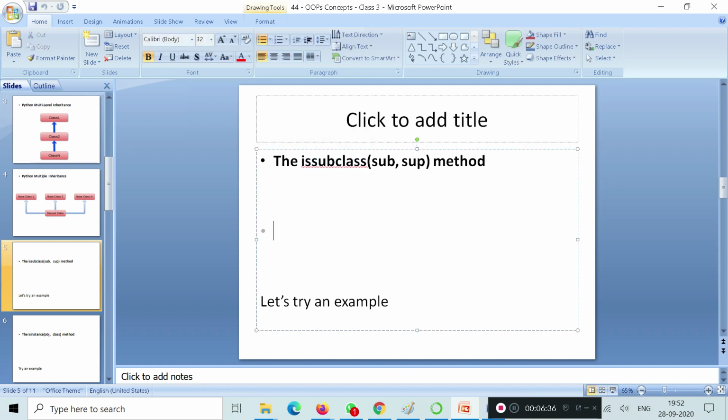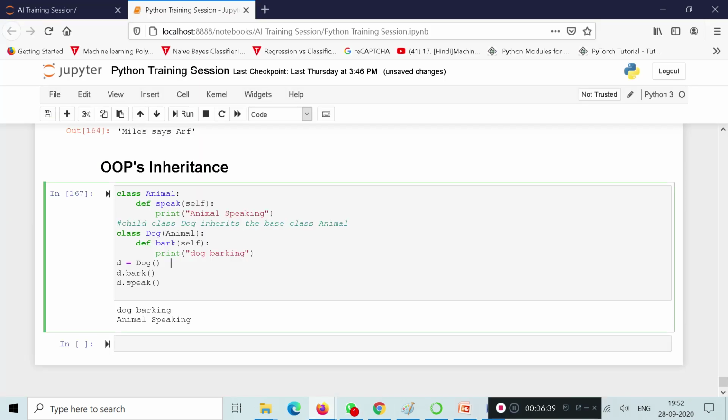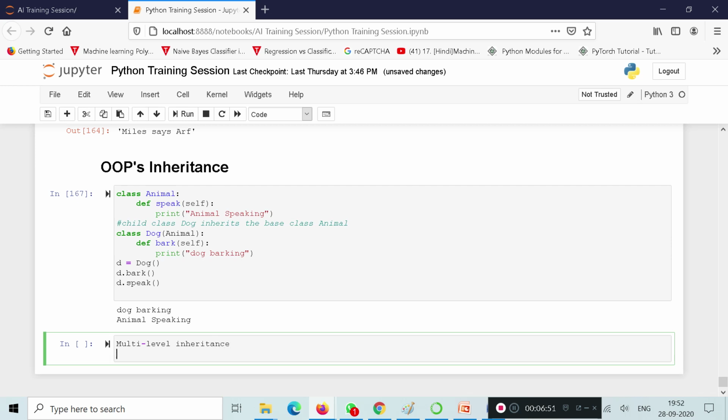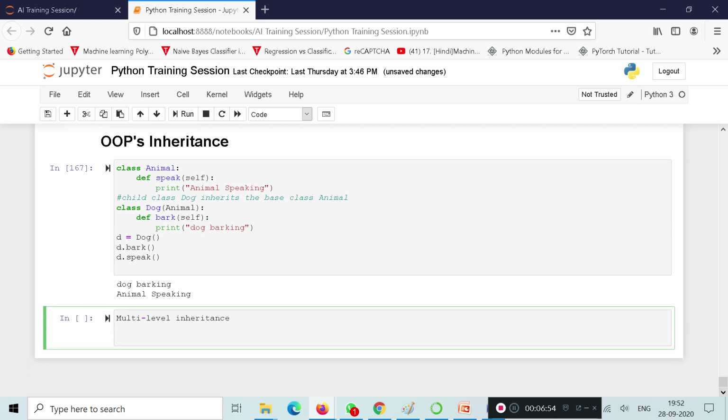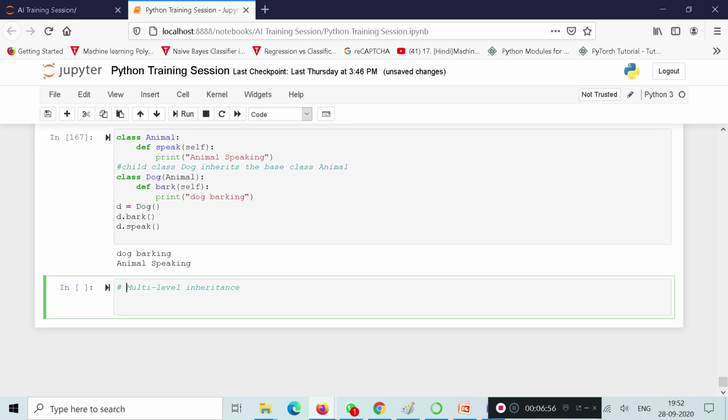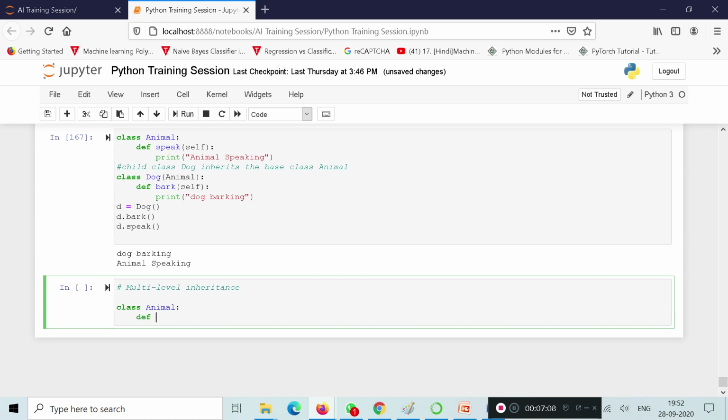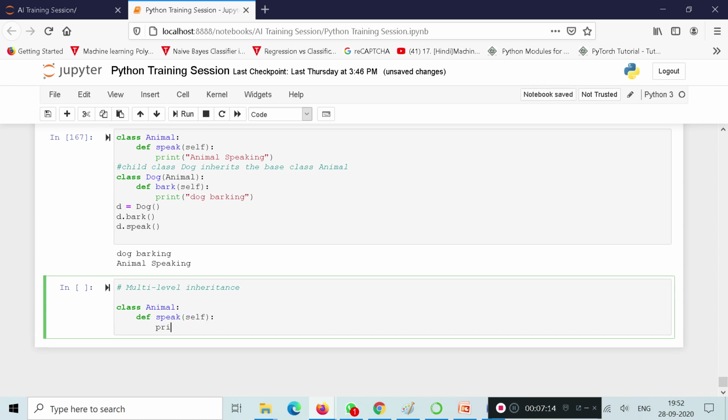Let's check with an example. You'll understand it in detail. I'll go back to Jupyter Notebook and try the multi-level inheritance. Now we will have a class animal. Def speak self and print animal speaking.